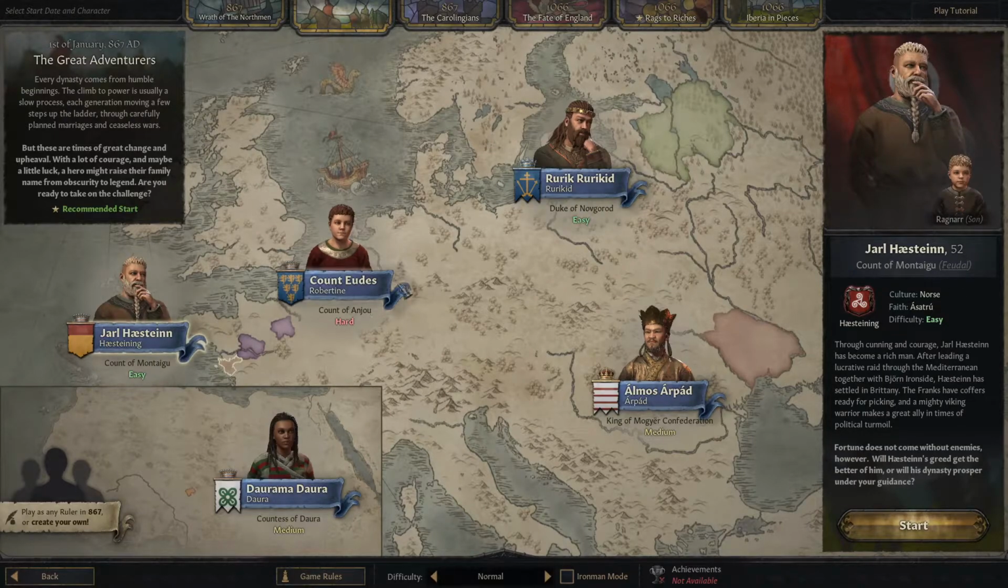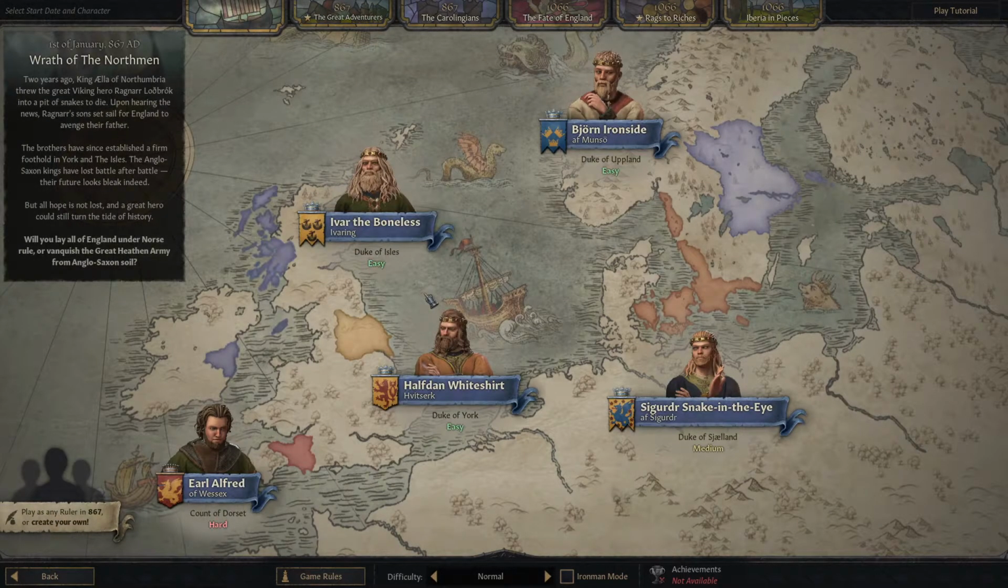You can't look at him closer, because the information here is lacking compared to when you click on Play as Any Ruler. And then there's the Wrath of the Northmen. This is who I play the most. It's actually labeled as hard.